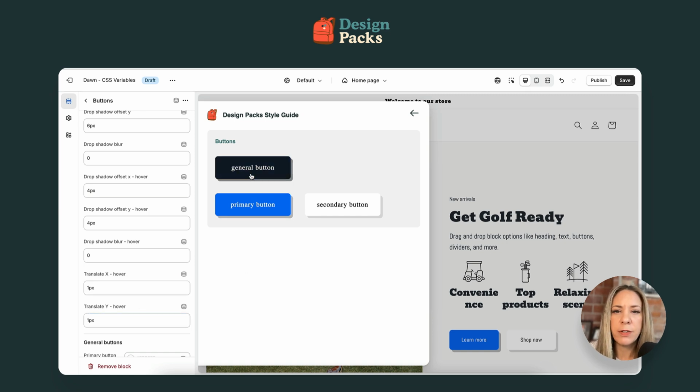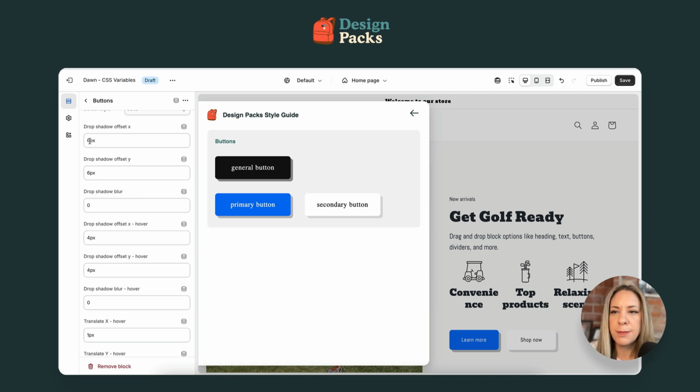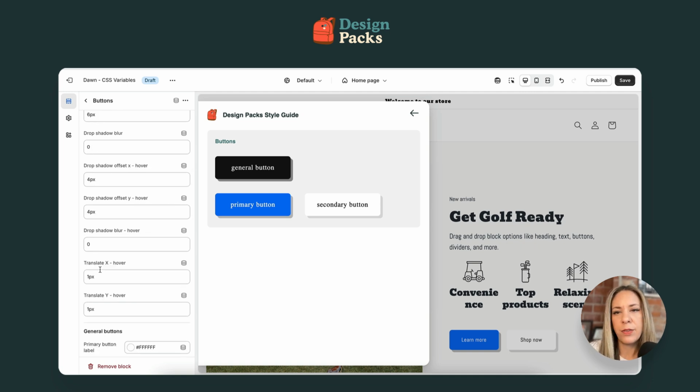So this is the translate, so it translates 1 pixel, which just gives it a bit of a dynamic feel. So now when we hover it, you can see that it moves down a little bit and the shadow gets slightly smaller. So it goes from 6px to 4px, and then the button itself moves 1px. So it just gives that little sort of hint of movement and like you're pressing a button, which is nice and gives the site a more dynamic feel.